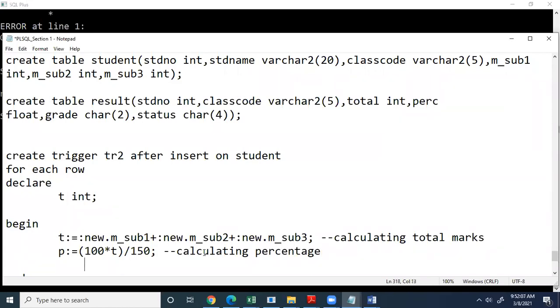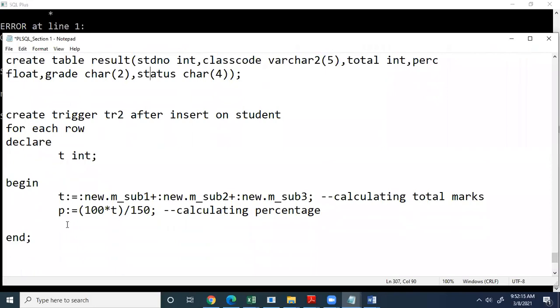Okay, the next thing is we need to find out the grade and status. So for example, suppose if the percentage, so I'm writing a few conditions here, assuming a range of percentage. So if P is greater than 80, then let's say grade is equal to A. Okay, so we need one variable.